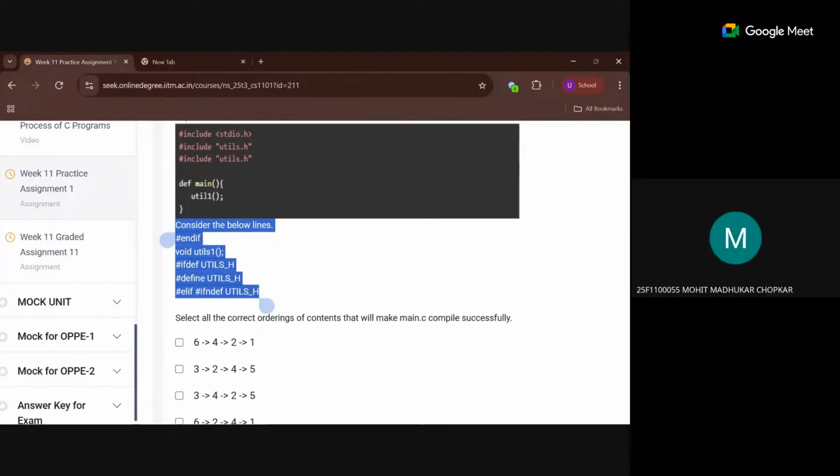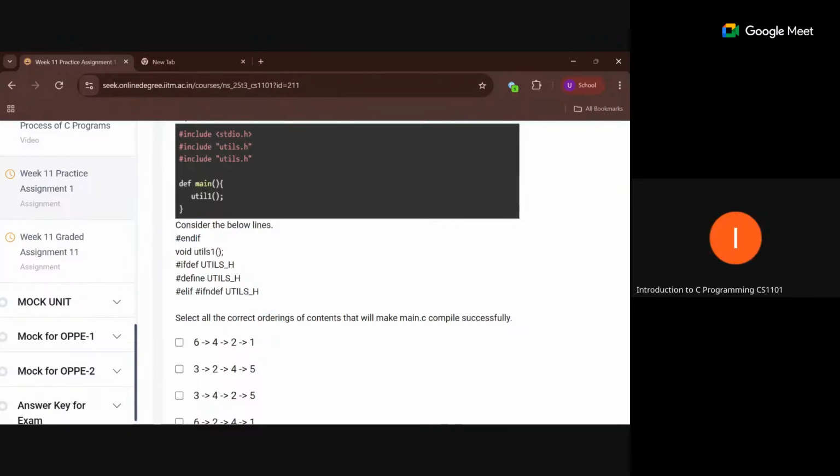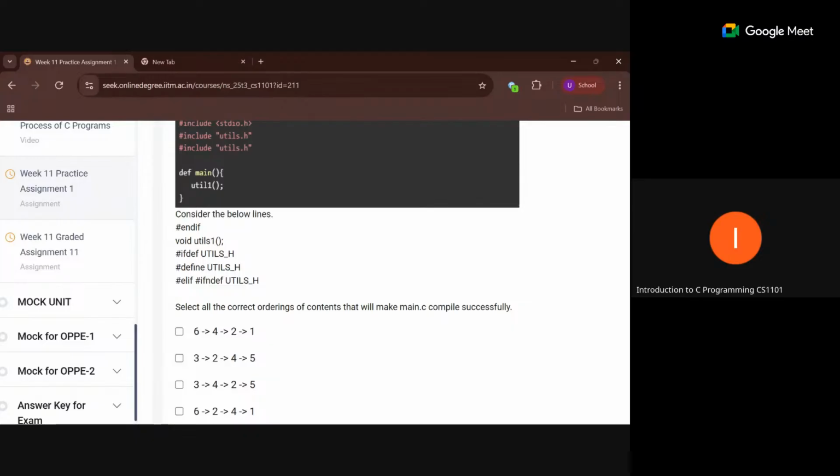Endif is first, void is second, if def is the third line, hash define is fourth, elif is fifth, and if n def is sixth. So here we need to use if n def or if def. Yes, if n def we need to use, because if it is defined, use the defined one. If it is not defined, we have to define util1. So sixth will be first. After that, what do I need to use? If def.